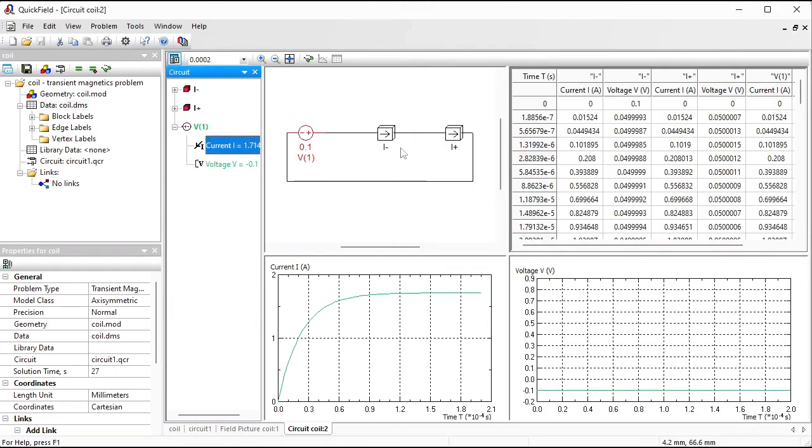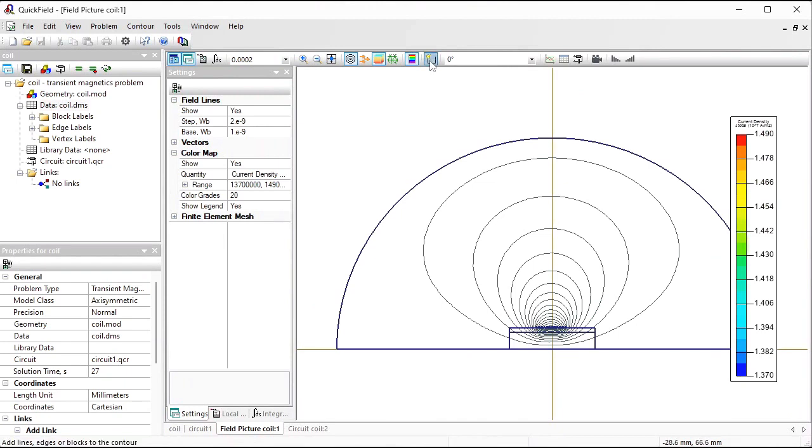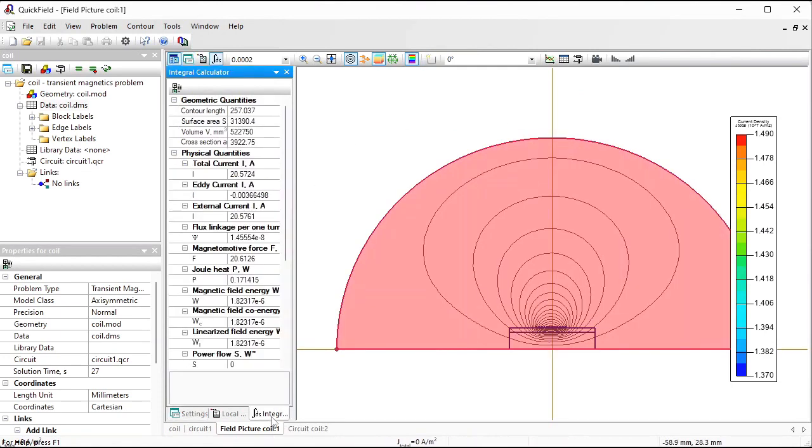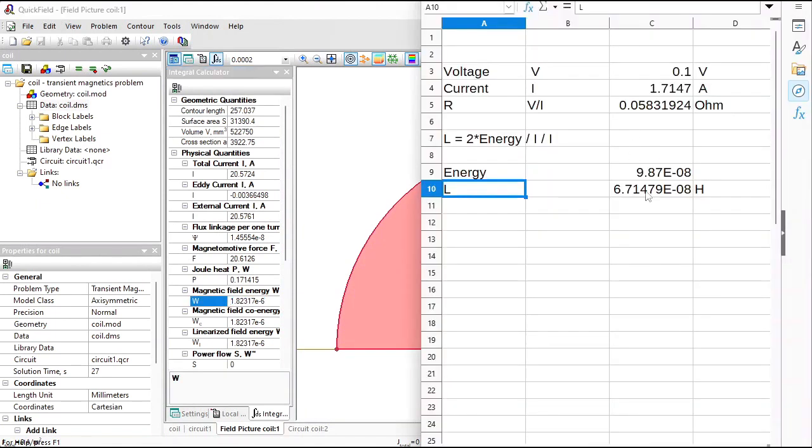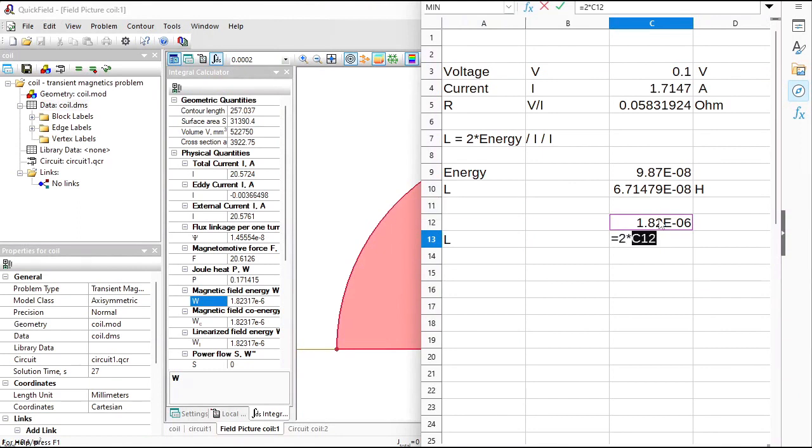Because the resistance is the same, but what about the inductance? Let's measure the magnetic field energy. Again, I use the contour tool to select all the objects, follow to the integrals, and calculate the energy. This is the value. Copy it here. The new value of inductance will be double this value divided by the current squared.